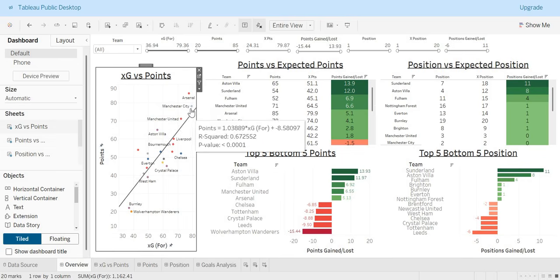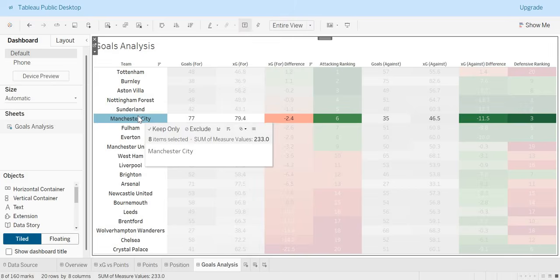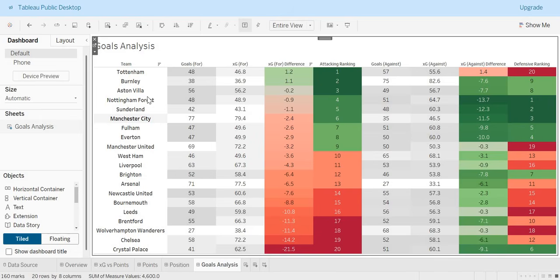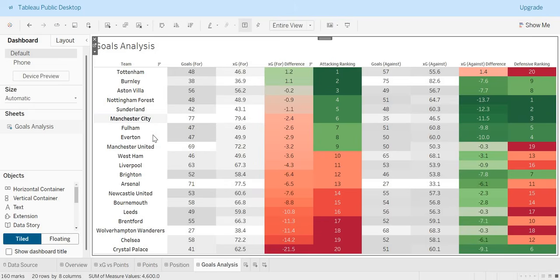They slightly overperformed from the xG compared to points, so the points to xG ratio there. And have a look, goals analysis. Manchester City are ranked 6th and 3rd in there, so that's actually really good. Defensively, that's probably what kept them going there. Going forward they didn't do as well, so maybe Haaland didn't do as well as usual.